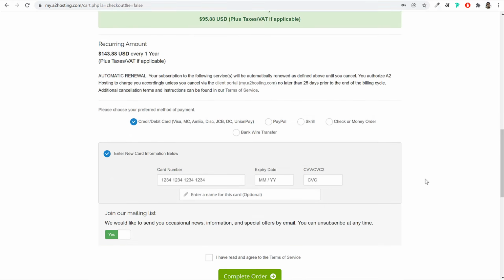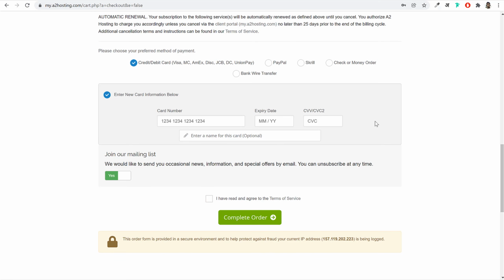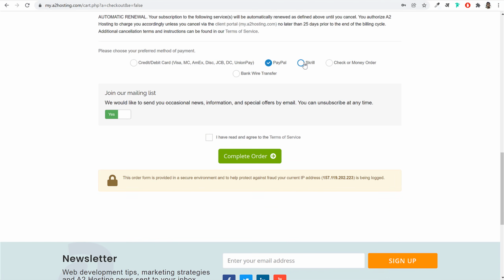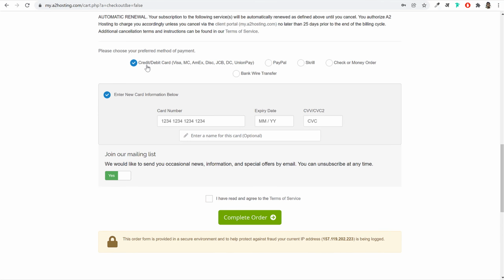Now you can scroll down, and after that you have to select the payment method. If you want to make payment through credit card, debit card or your ATM card, you can select this option. You can also make payment through PayPal and Skrill. These two options are also given. Now obviously most of you guys would be using a credit or debit card. Enter your card details, and after that click on complete order. First tick mark this thing, I have read and agreed to terms of service, and click on complete order.